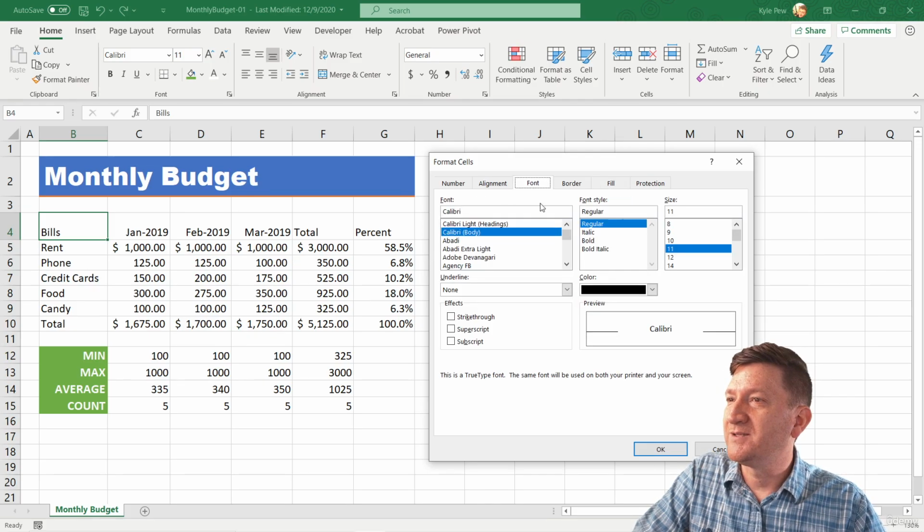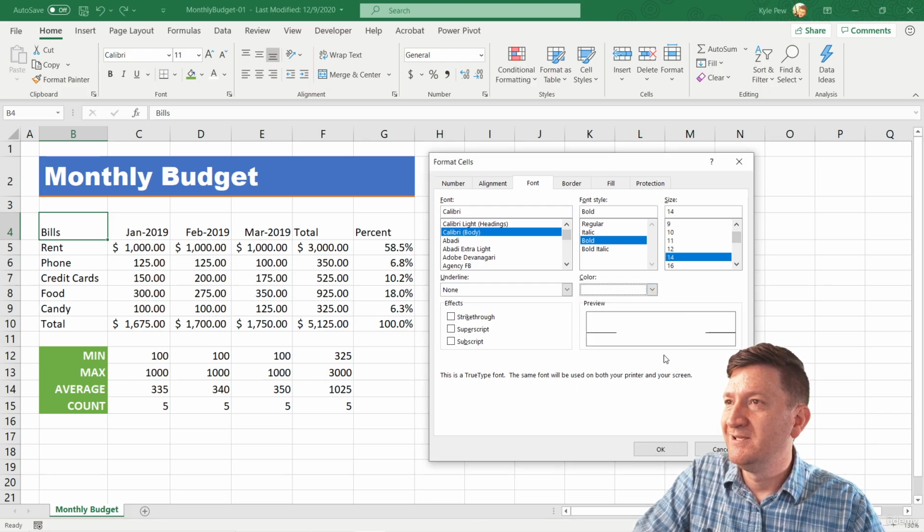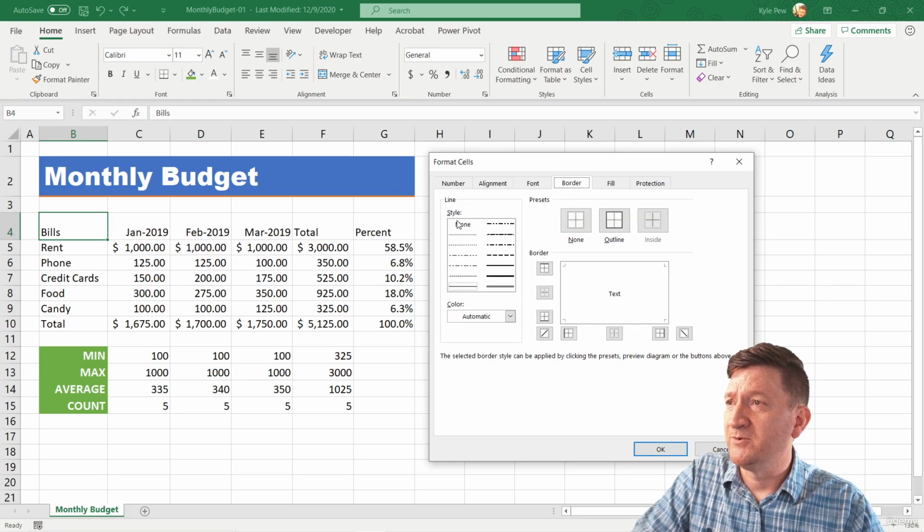I'm going to go to Font. We'll make it bold. I'm going to bump it up to 14. Let's go white for text. And I'm going to do a border. I'm going to go to border. I'm going to do style, the nice thick one. I'll keep it at the default automatic, which is actually black.